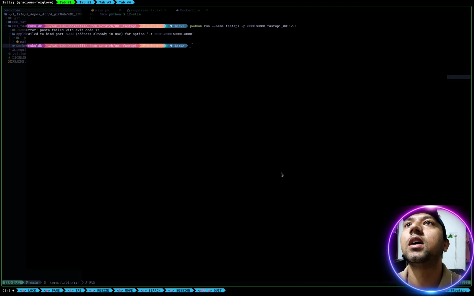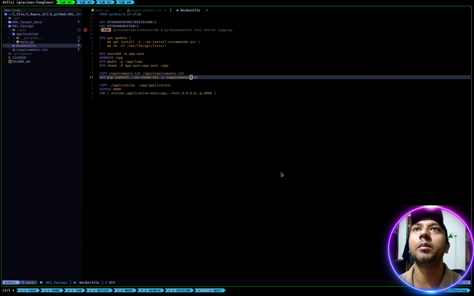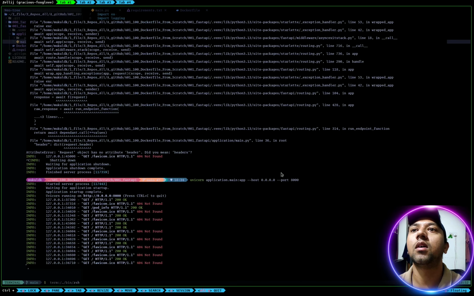Okay, you can see it says failed to bind port 8000 because it is already in use. So let's check what is happening. Okay, our Python application is already running here, so we have to stop it before. And I think I have stopped it already. Why is it running? Okay, this is right here where it is running.